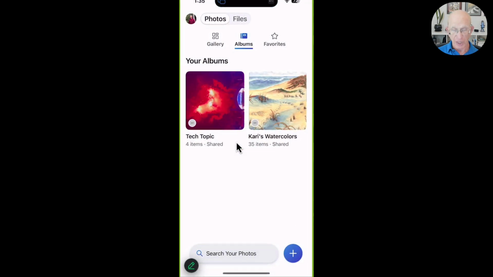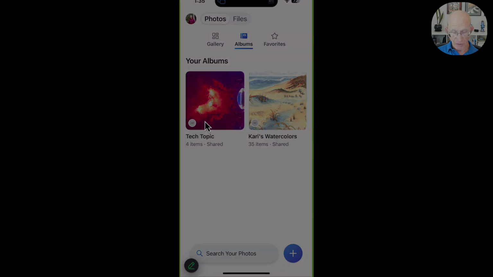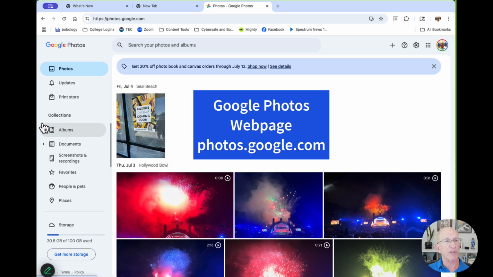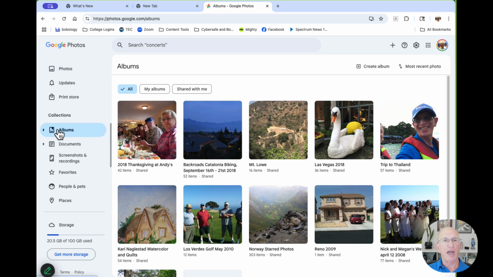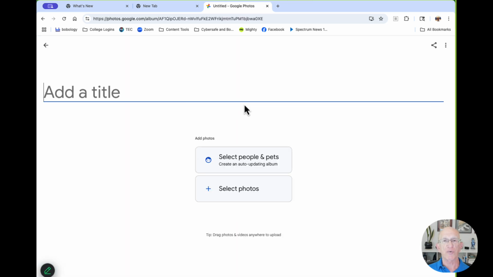You have the ability, and here's my new album that I have available for people to look at. I want to create an album. So on the left here is navigation for albums. You'll see an albums button on your Google Photos app in your phone. And so here's an album that I can create. I can create album, and when I want to create it, I can select photos. I can create an automatically updating album, but I want to add specific photos.